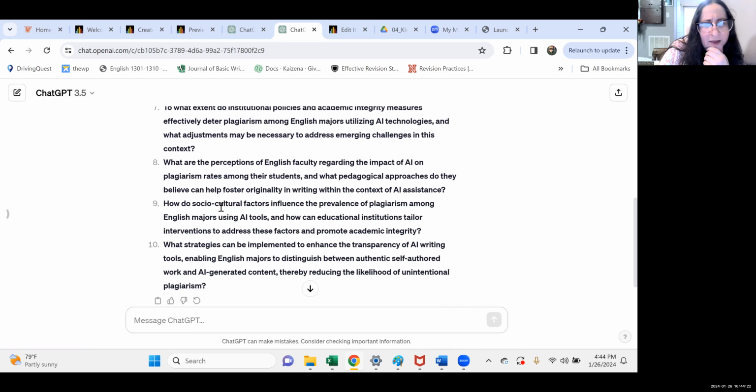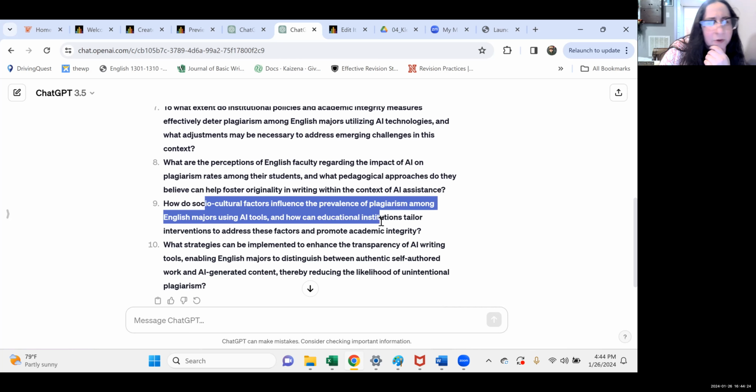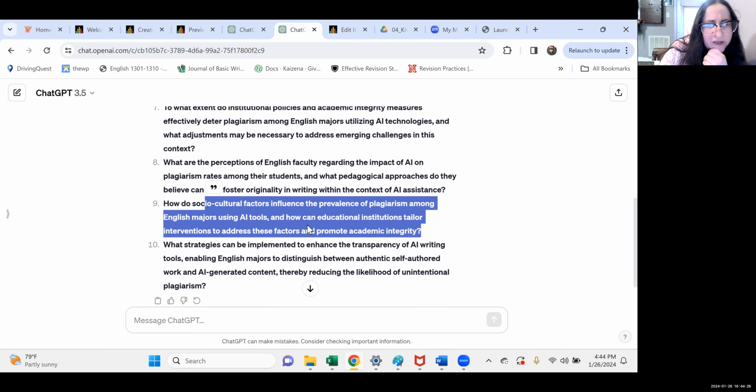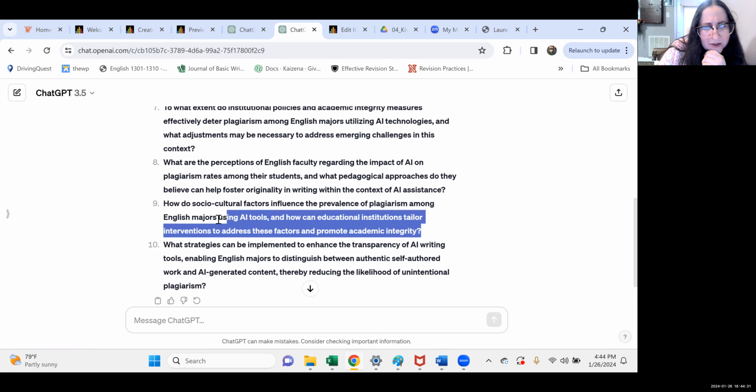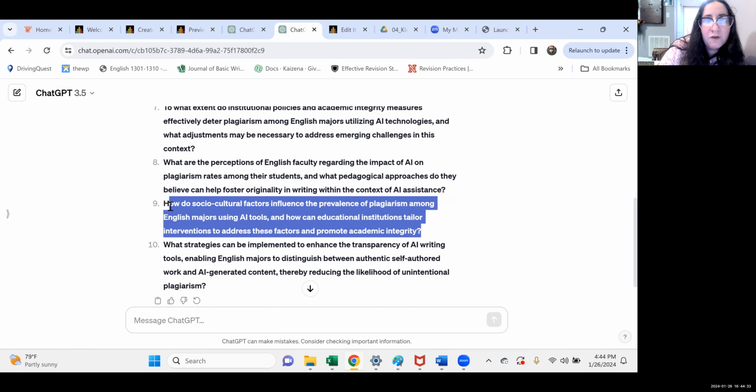Ooh, this is interesting. How do social cultural factors influence the prevalence of plagiarism among English majors using AI tools? And how can educational institutions tailor interventions to address these? It's overly verbose, but I do like that idea. I would definitely be interested in cultural influences impacting the way students view AI usage and plagiarism in the English major. And there, you notice that my own language is much more natural and flows easily versus the way that this kind of clunky language is. So I like that. I'm probably going to end up using that question.